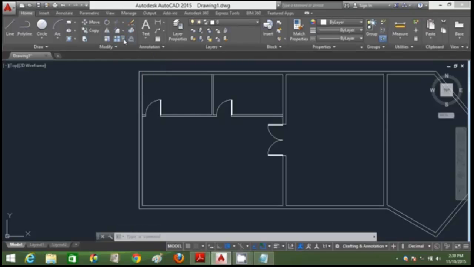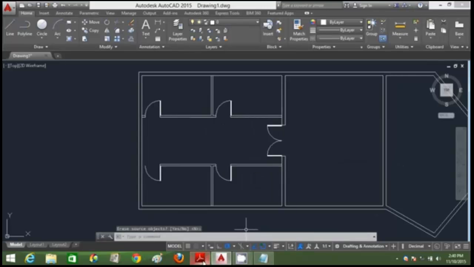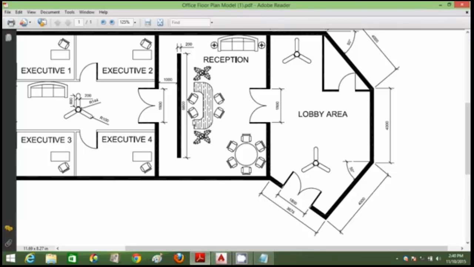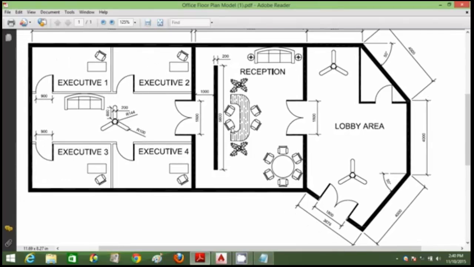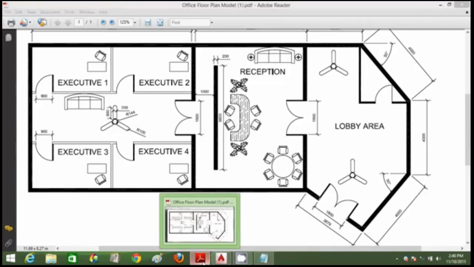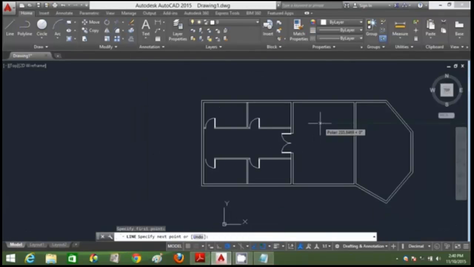Okay, now I'm going to mirror what I've just drawn using the mirror command. Type MI, enter, and select one axis point and another axis point to define the mirror line. So I got the executive offices ready by using the mirror command to mirror the part that I've drawn just now to the other side, and I can type MI, enter, to do that.